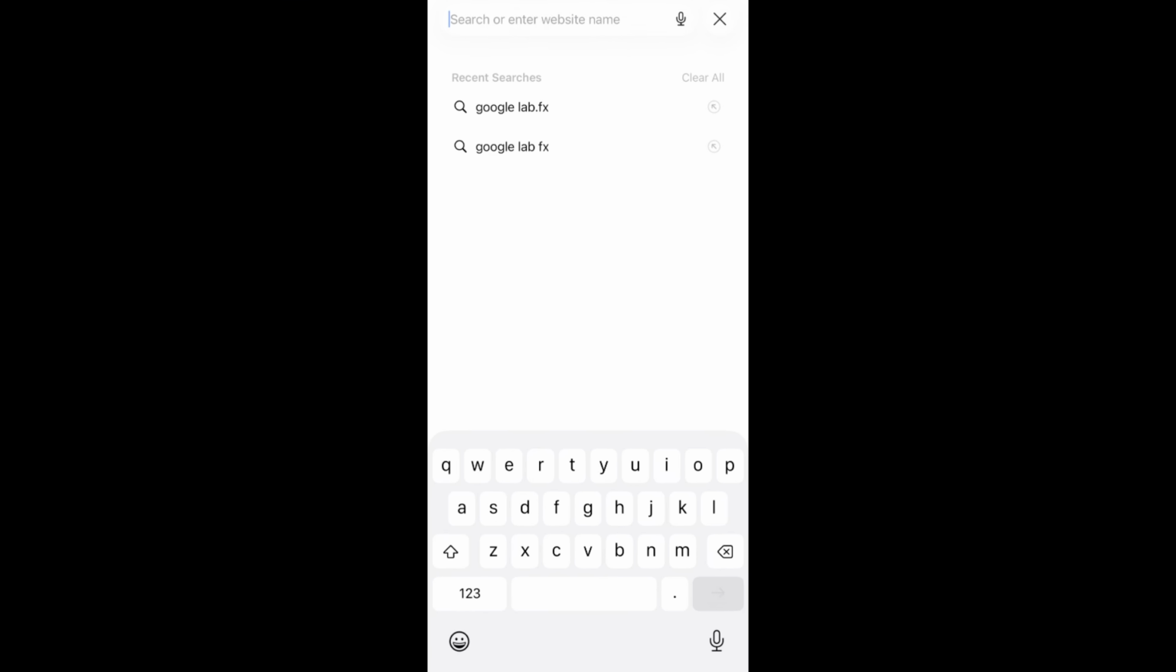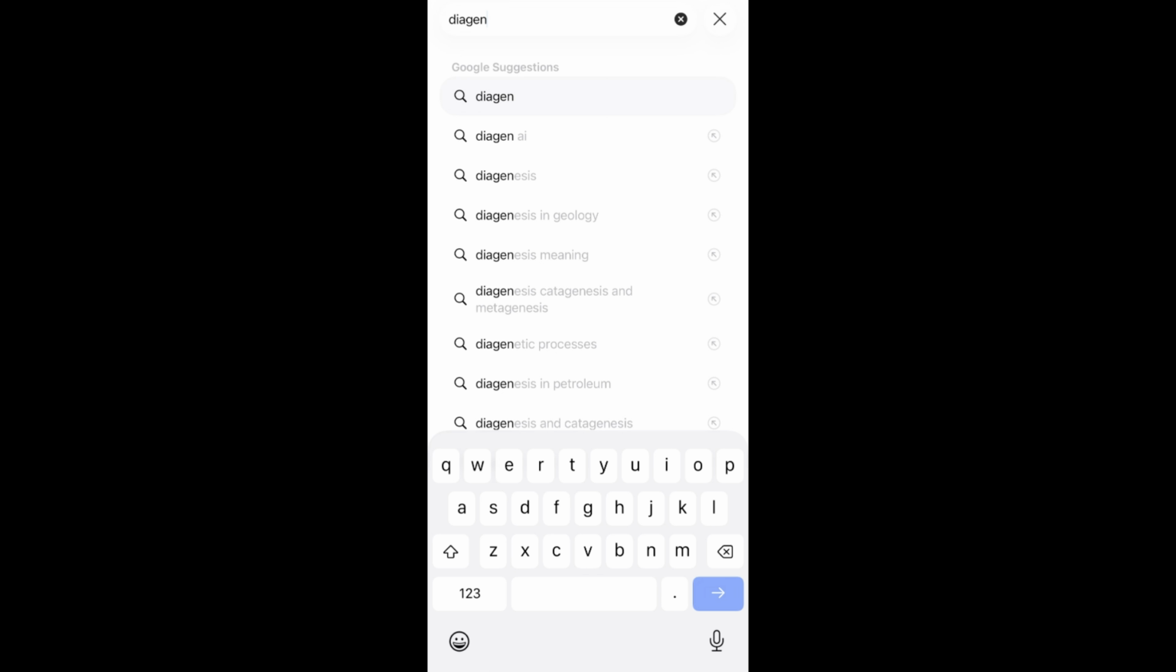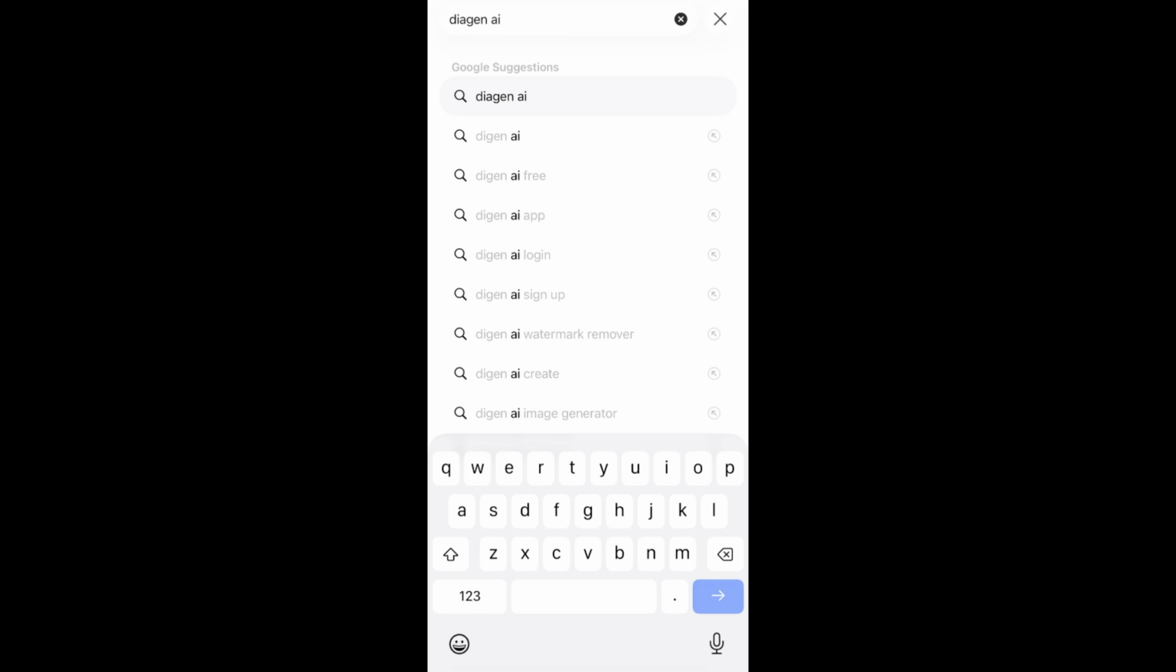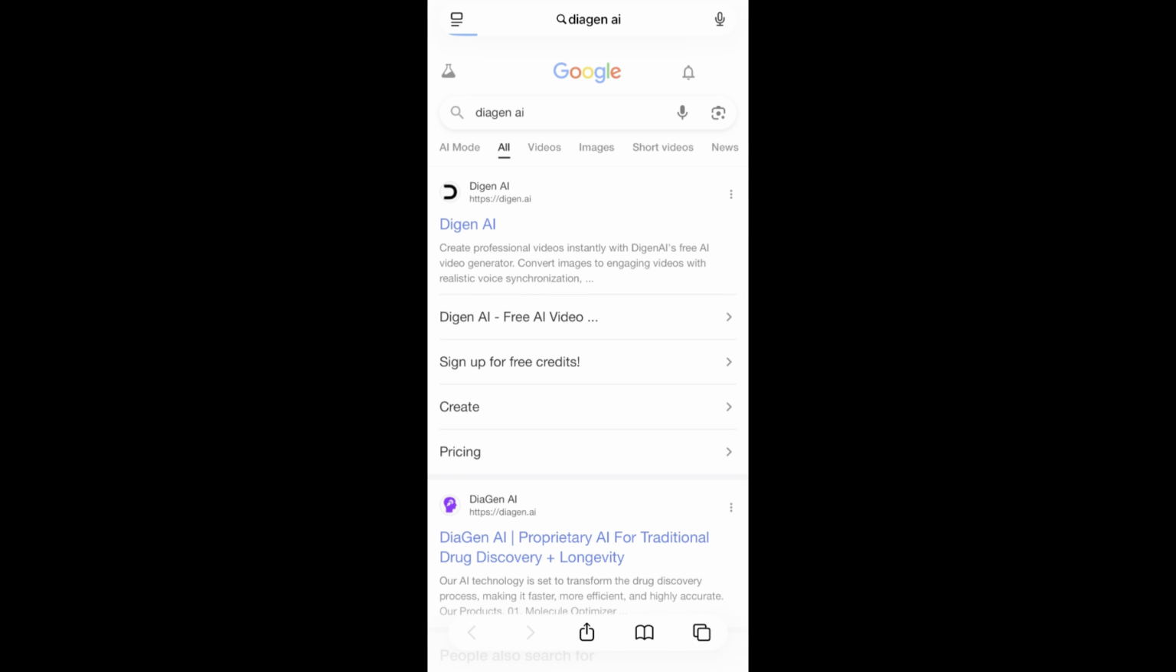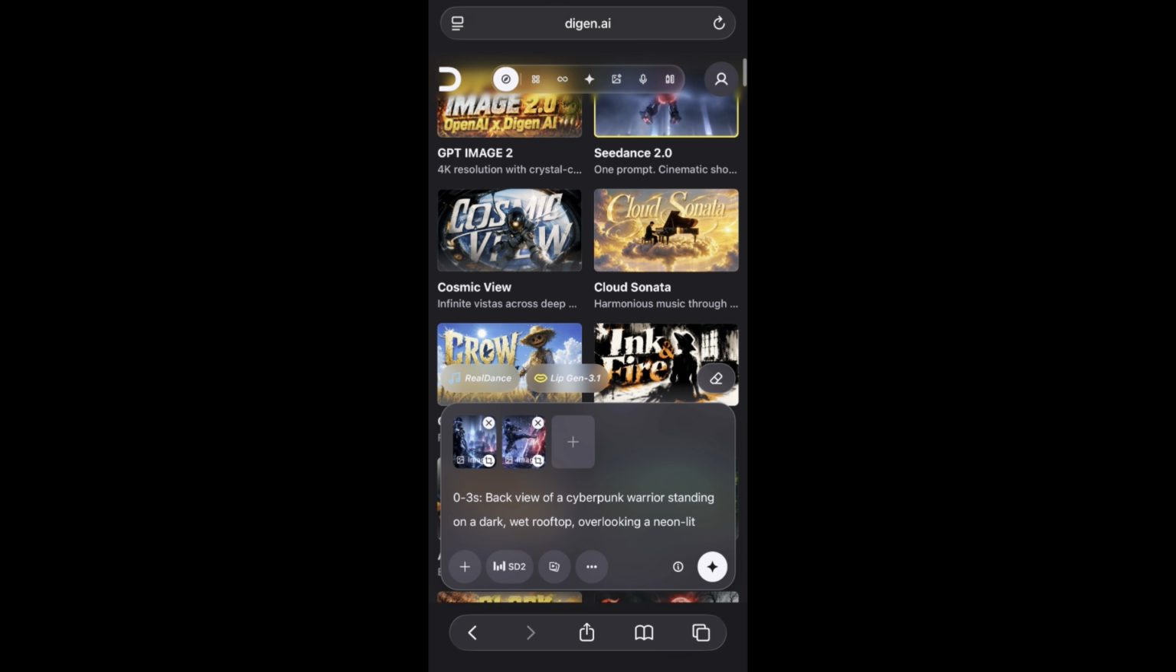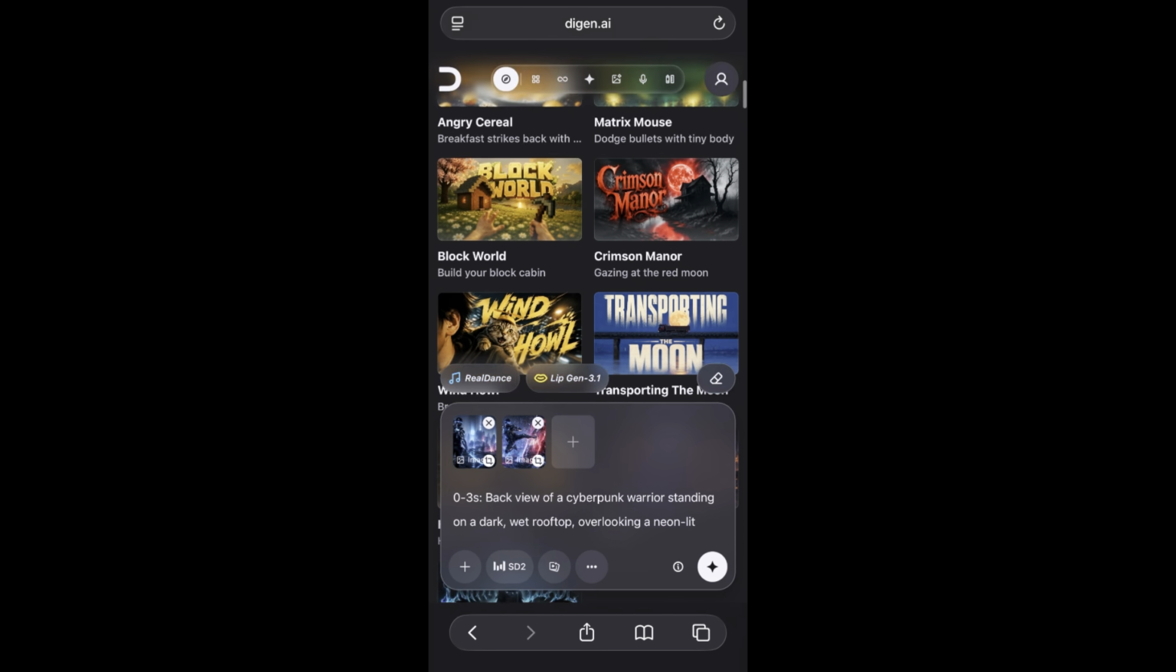Open your browser and type Diagen AI. Diagen AI. Then it will open to this place. You click on the first one, Diagen AI. Then it will open into this interface for you to be able to edit any video and images with a free AI tool.